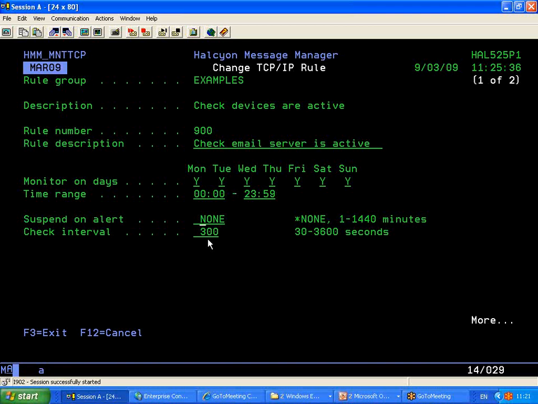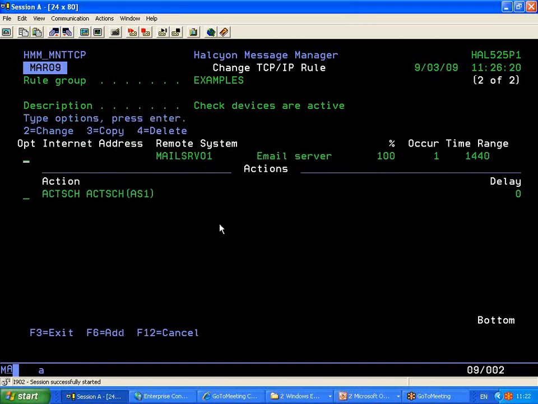Now I know if my email server's down, I need at least an hour to look at it and try and get it working. So I'm going to say, if it's up and running, couldn't care less. If it fails, tell me about it. Then go to sleep for an hour and start checking again after the hour.